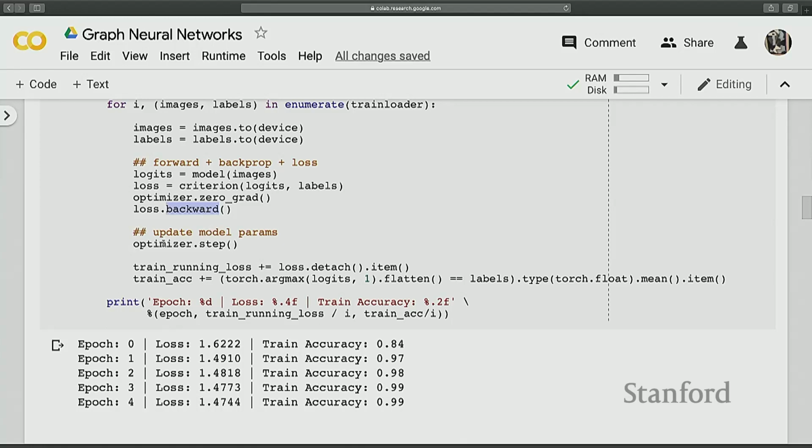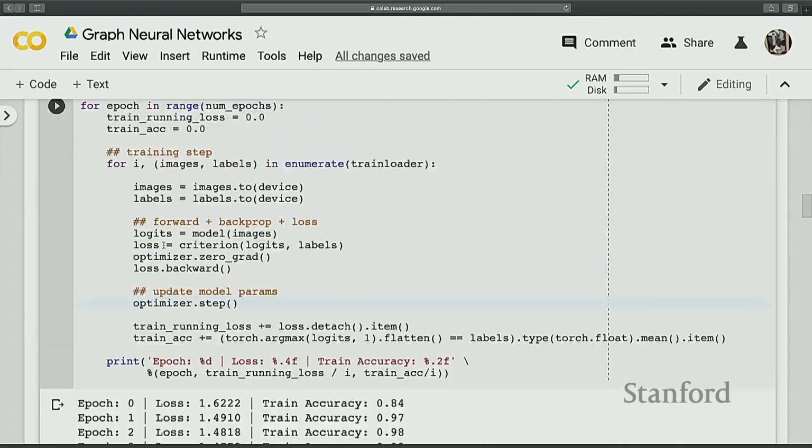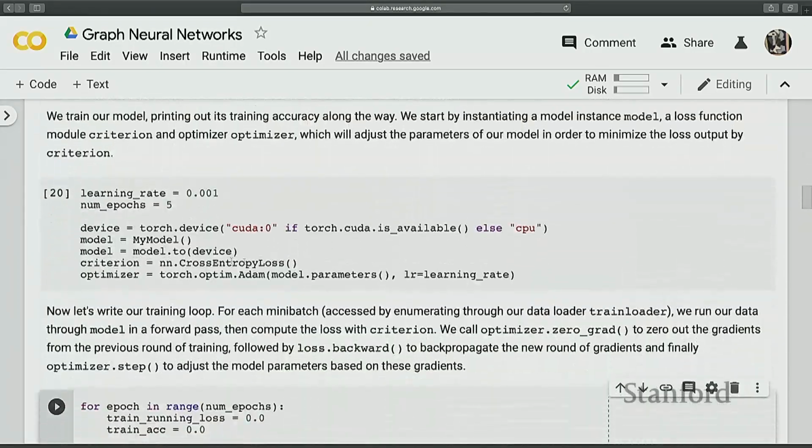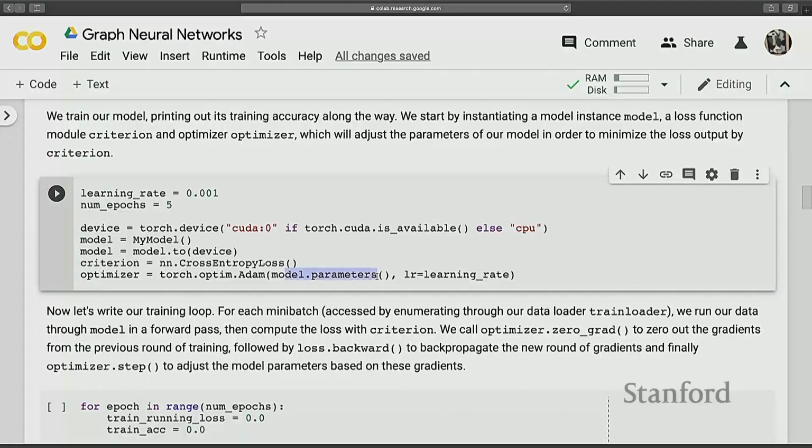And now we call optimizer.step. When we call optimizer.step, we're saying for all these parameters where we already have gradients, we want to perform one step of optimization with the learning rate that's specified here.